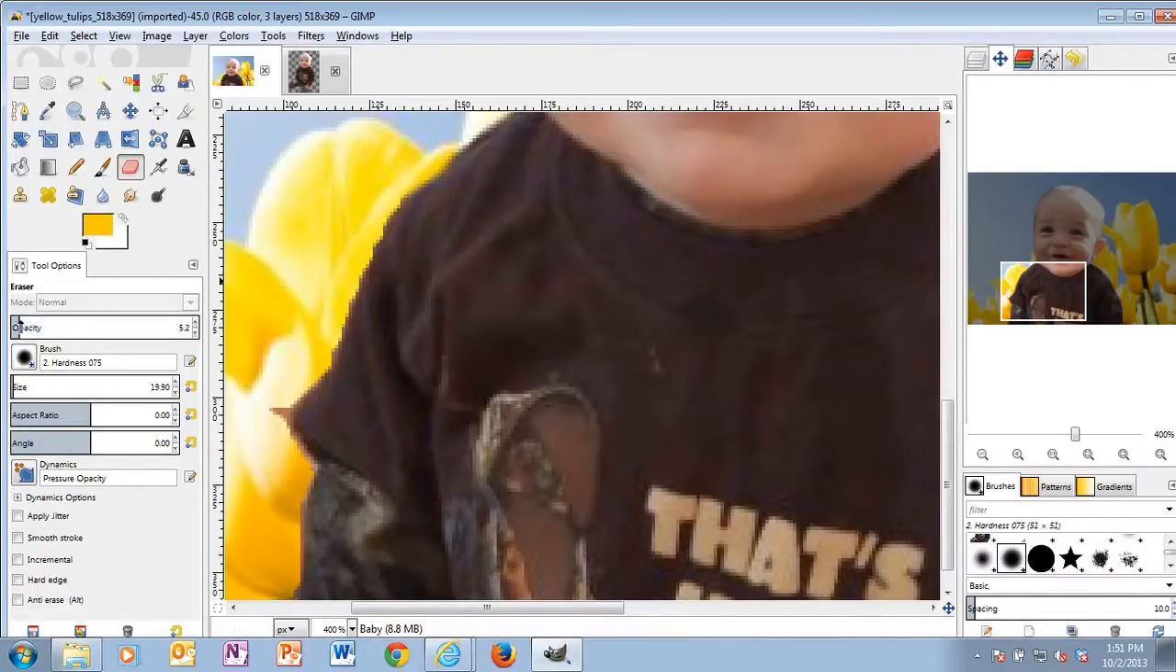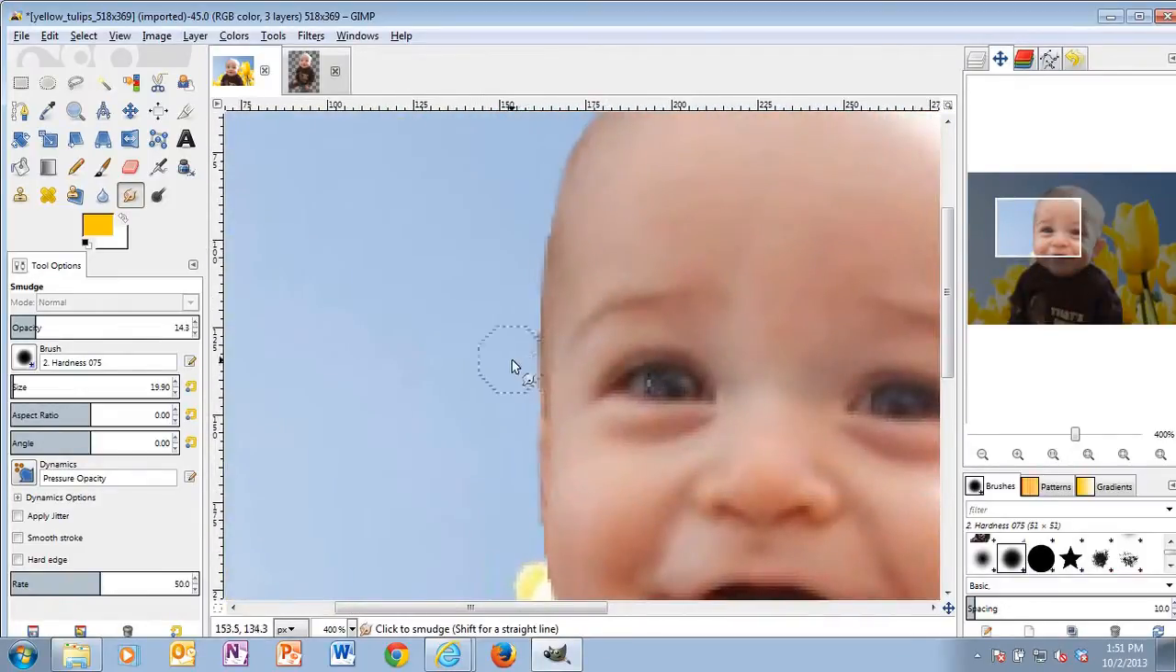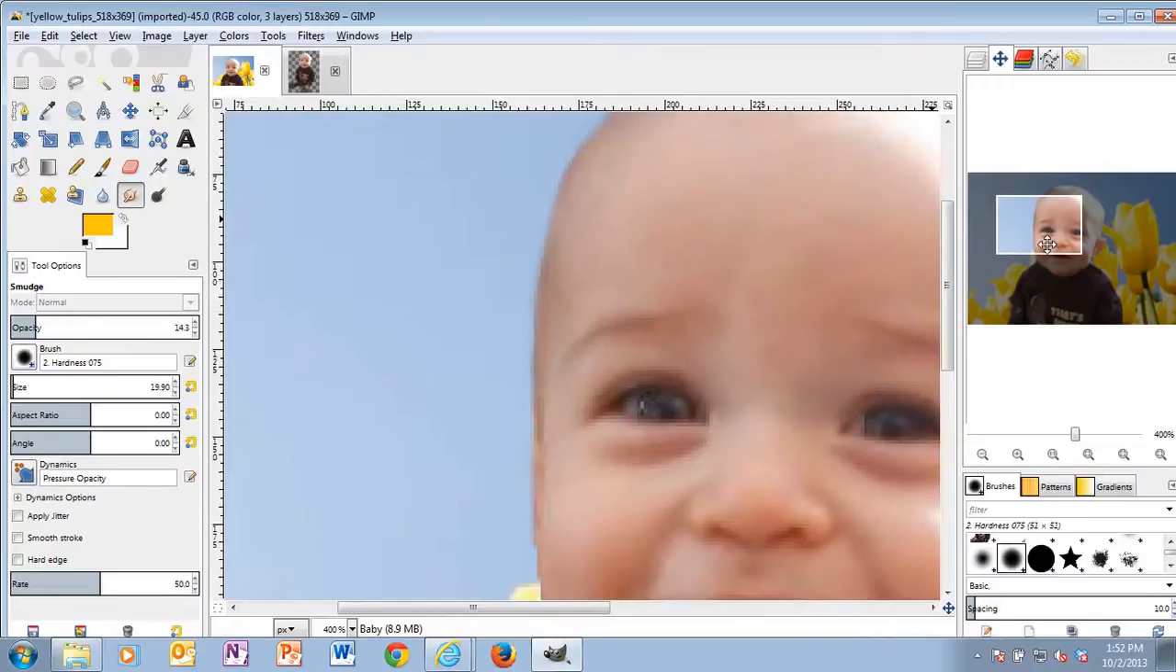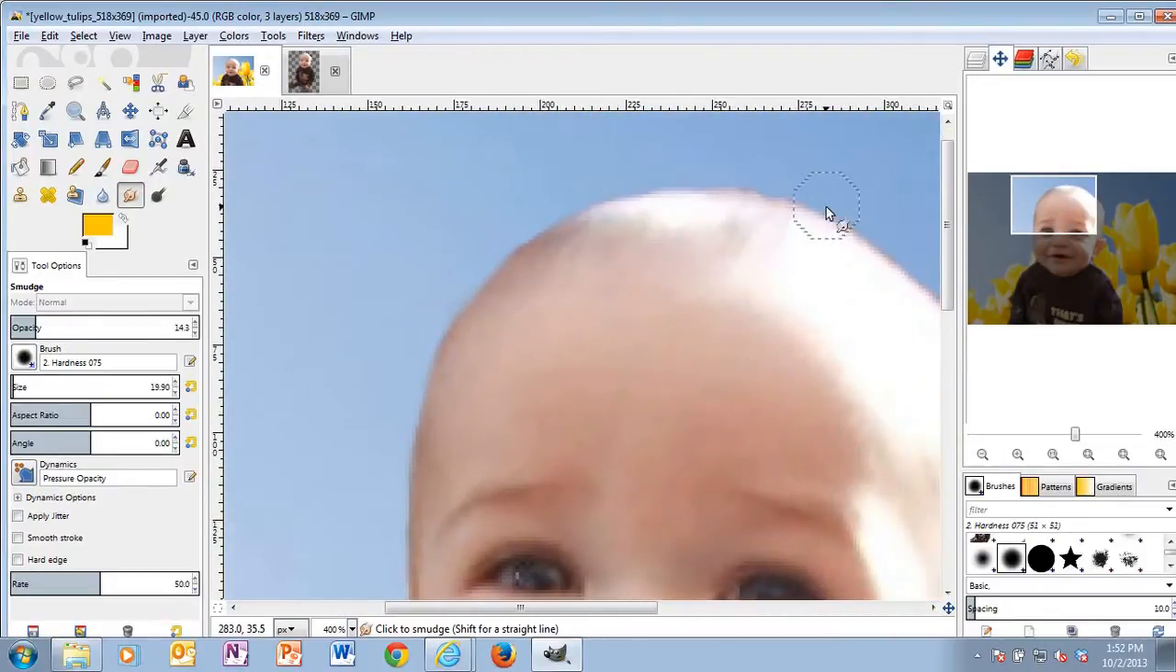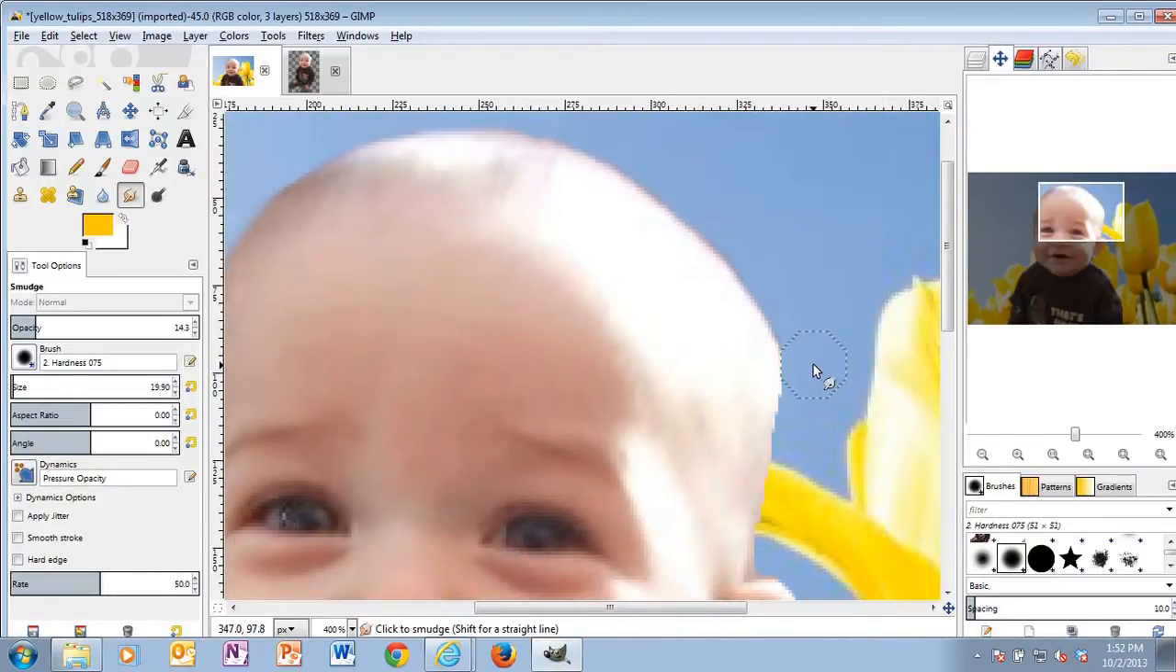You might want to drop the opacity, and I might want to change to a blur tool. Drop the opacity on the blur tool, and you can maybe soften up the edge of his shirt, or if you think his head's a little bit too jaggedy, you can just kind of stick on the outside there and maybe smooth that edge out just by using that blur tool and a little bit of opacity, and that'll smooth that edge right out.